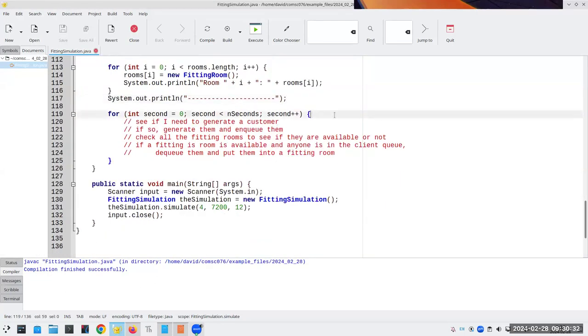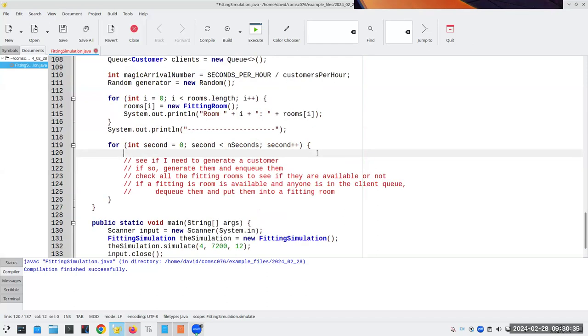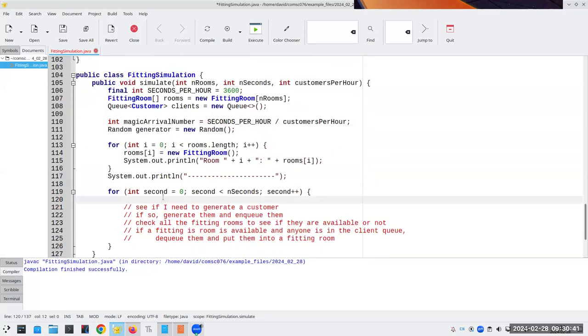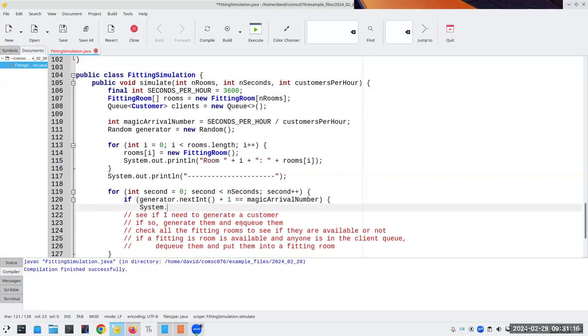Okay, see if we need to generate a customer. So what we need to do here is, this is the magic arrival number. So we're going to say if generator.nextInt plus one is our magic arrival number. And let's say, again, we had 12 people per hour. That's every 300 seconds, correct? Yeah. So if the magic number comes out to 300, that means we have a new person coming into the queue. Otherwise, we don't.